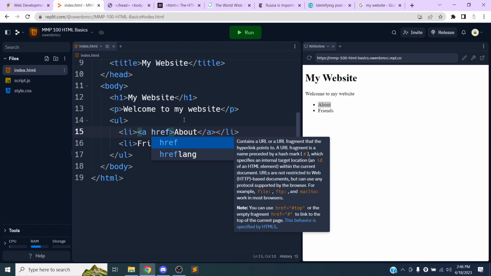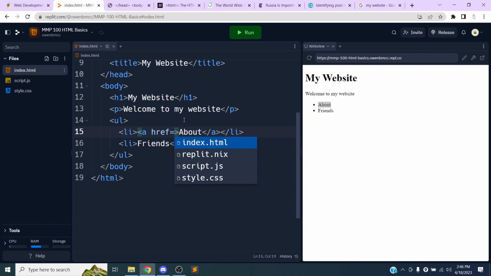Basically, we can just link to different pages either on our website or on other websites. So that's the name of the attribute. After I write an attribute, I have to say what I want it to be equal to. So I put an equal sign here. Notice that Replit is actually giving me some options for what to write, but the page I want to link to doesn't exist yet. So we're going to make that later.